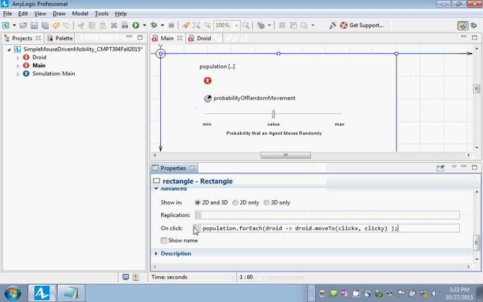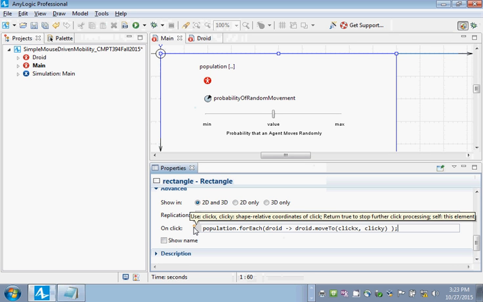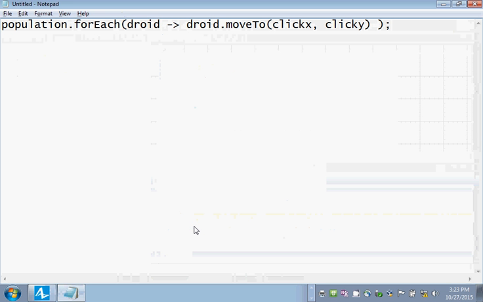Where do this clickX, clickY come from? They came from what's suggested here. If you mouse over to this little light bulb, it says use clickX, clickY, shape relative coordinates. So what is this doing, ladies and gentlemen? What does this accomplish? Moving all the droids to my click location.